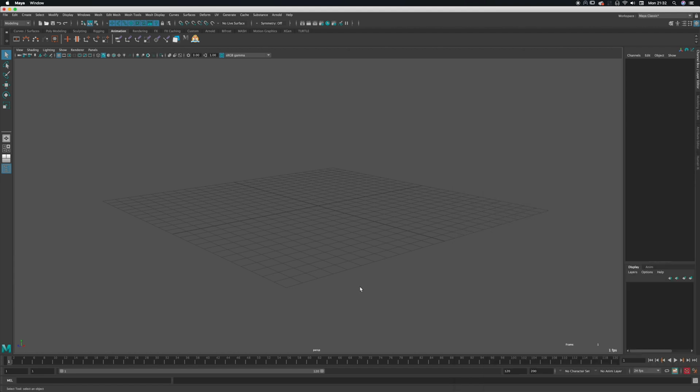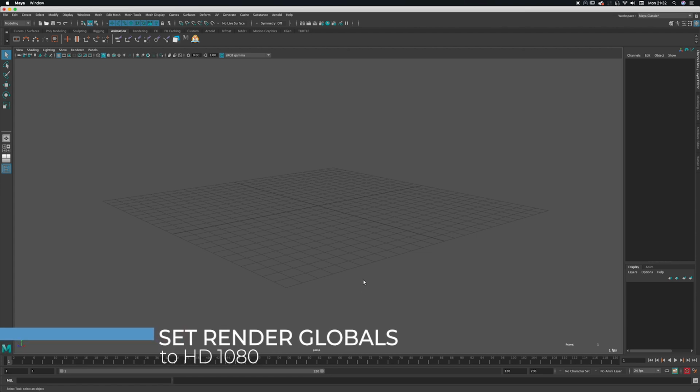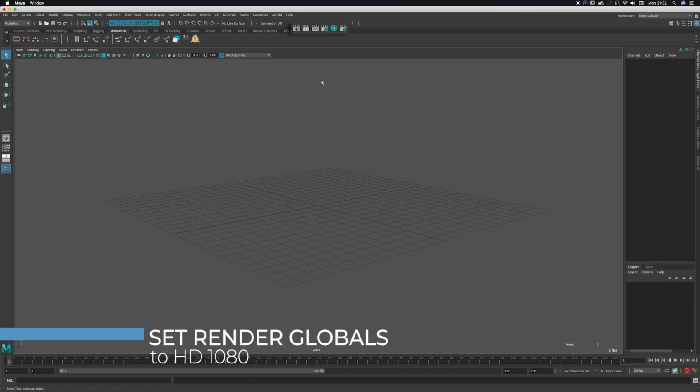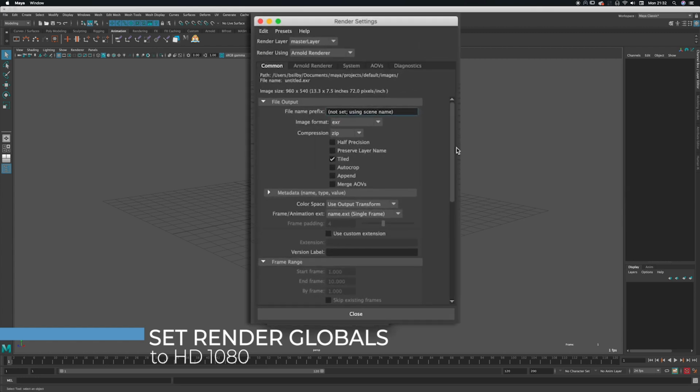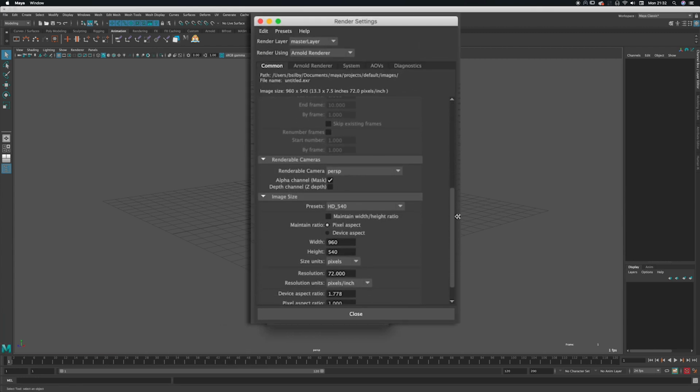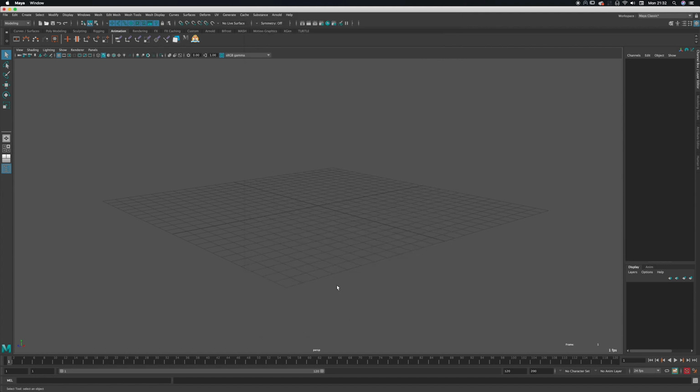Next thing, we will set our render globals to a 1080p HD setting. So to do that, I click the little clapperboard with the cog on it, and I scroll down the list down here. Currently it's set to HD 540, but if I go to the drop down menu, I change it to HD 1080 and I click close. That will just give us a nice 16:9 ratio when we come to create our camera, which is what we will do now.